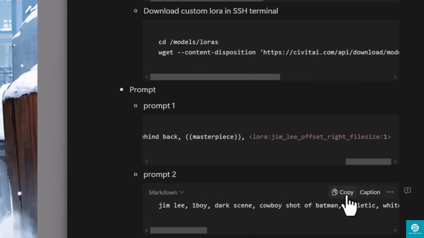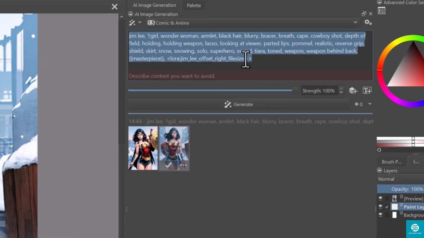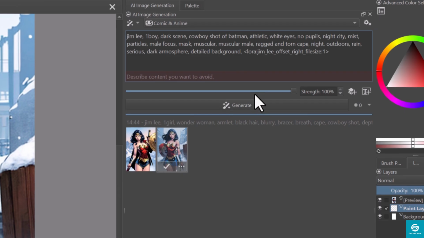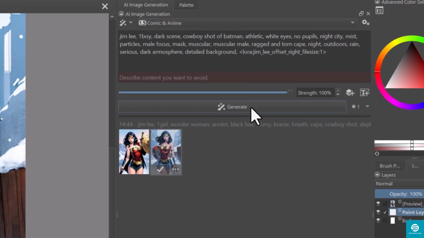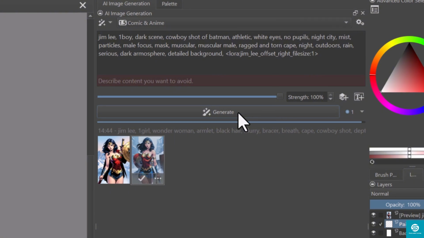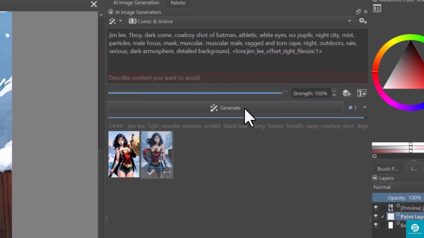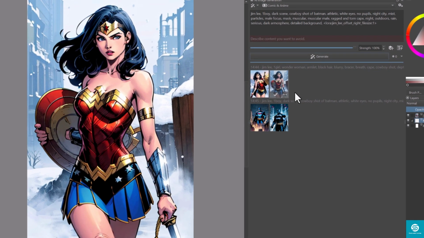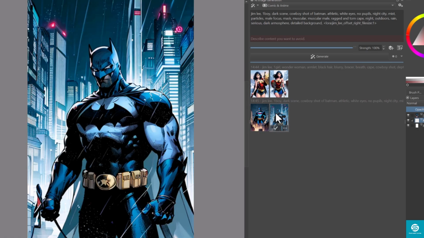Let's try another prompt. In fact, many LoRA names you see in prompts online might differ from the actual names of the files you downloaded. So, when using them, be sure to copy the exact name of the file you downloaded, and be careful not to include the file extension.